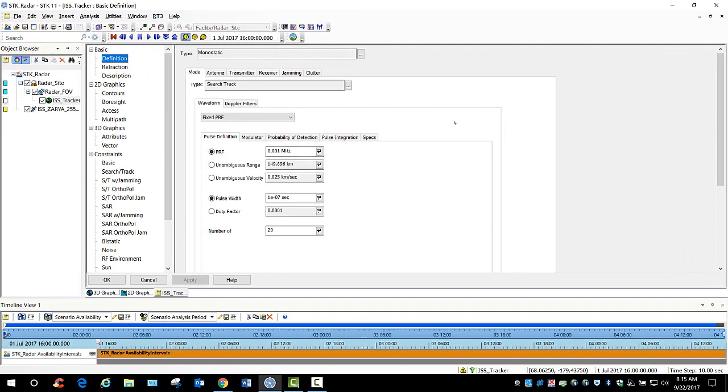So the radar object in STK can either be monostatic or bistatic. We're going to use a monostatic, and that simply means this site transmits and receives. We are going to use a search track type. And again, we're not going to get into theory or anything here. We're just going to use some standard basic settings for this particular radar site.